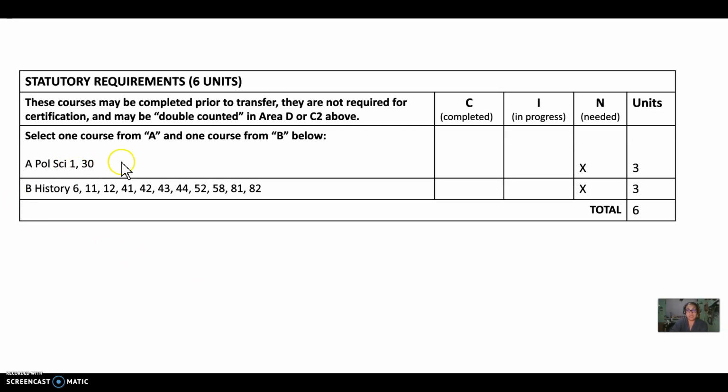You have to take a political science class. You have 2 options here, Political Science 1 and Political Science 30, and an American History class. And you have several options for the American History class. So in that instance, the counselor had advised her to take poli-sci and history for 2 reasons: to meet the 9-unit requirement in the social sciences and also to complete the statutory requirements for graduation from a Cal State.